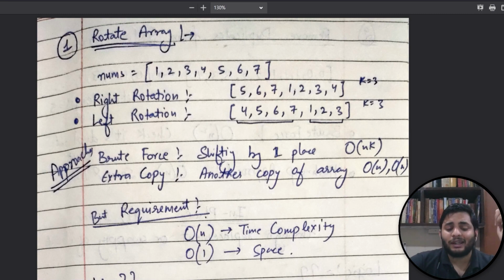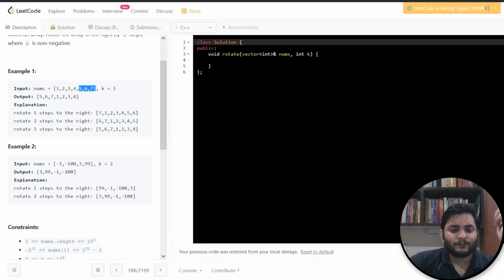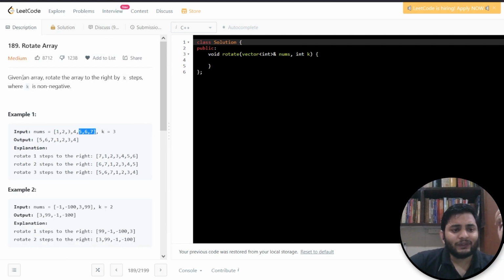So without wasting any time, let's start with our first question. The first question is Rotate Array. Given an array, rotate the array to the right by k steps, where k is a non-negative number. So we are given an array, and we need to rotate it by k steps to the right.